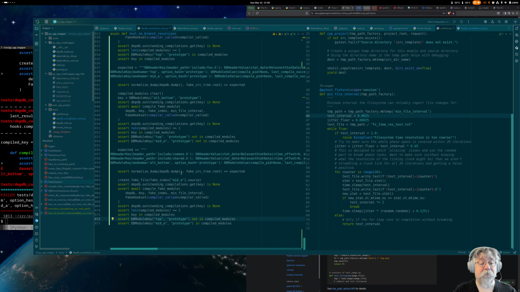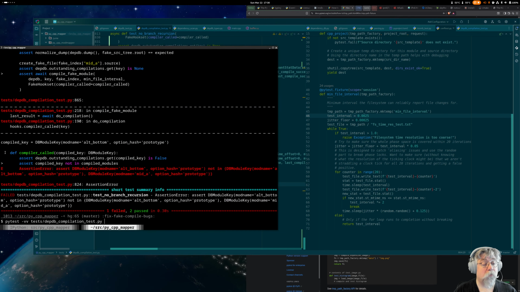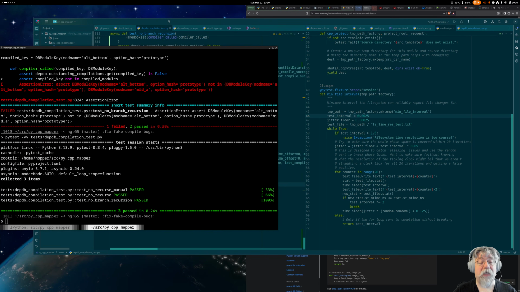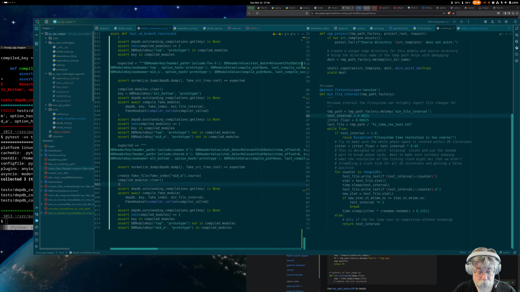Oh, I forgot something. Indeed, exactly what I hoped would happen. So top wasn't compiled. There were exactly two compiled modules. That key was in the bottom, which is basically I didn't change key. It is still alt bottom.